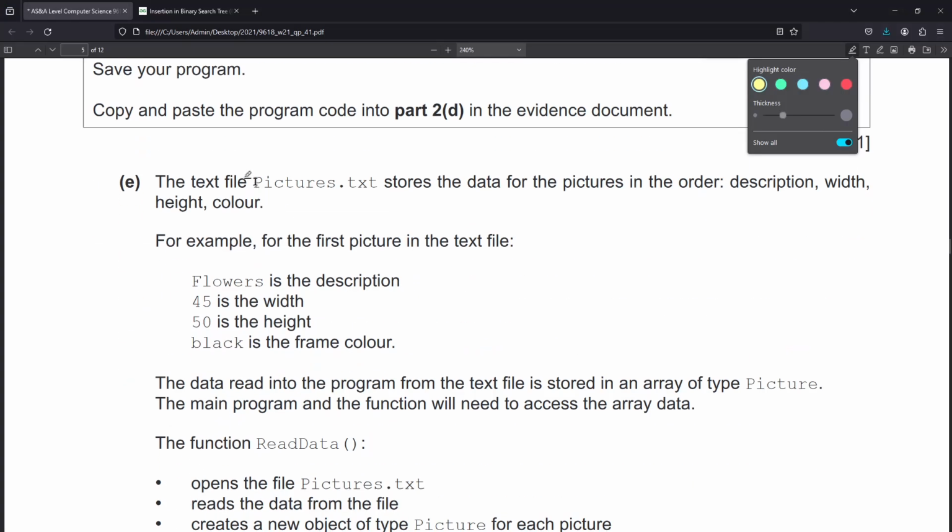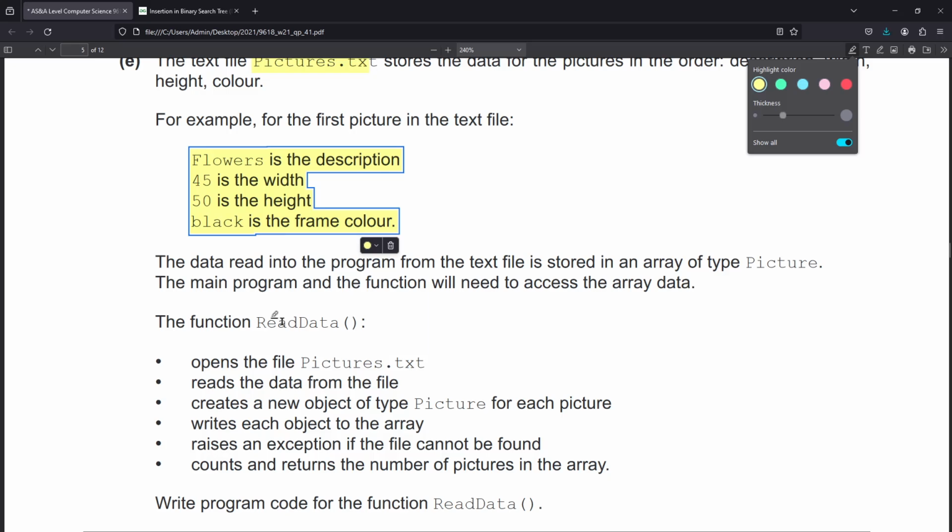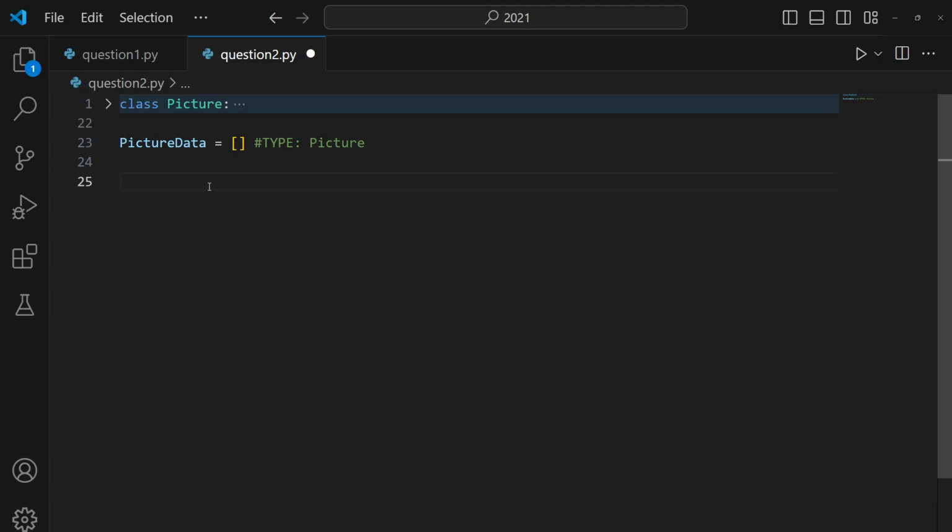Alright, so the next one is the text file pictures.txt, which stores data in the order: description, height, width, and frame color. This is the exact order. That's the function read_data: it opens the file, reads it, creates a new object, writes the object to the array, raises an exception if the file cannot be found, and counts and returns the pictures in the array. So let's make a global variable, number of pictures, which in this case is obviously 0 at first.